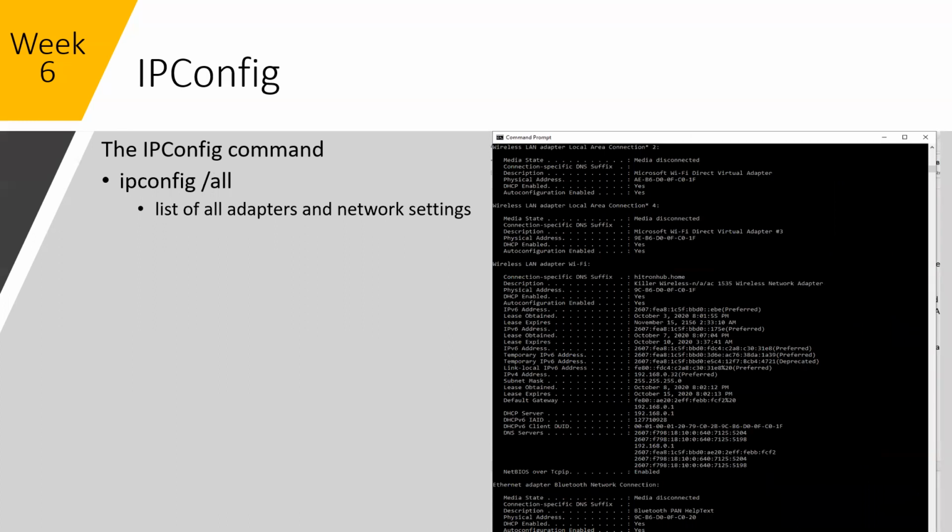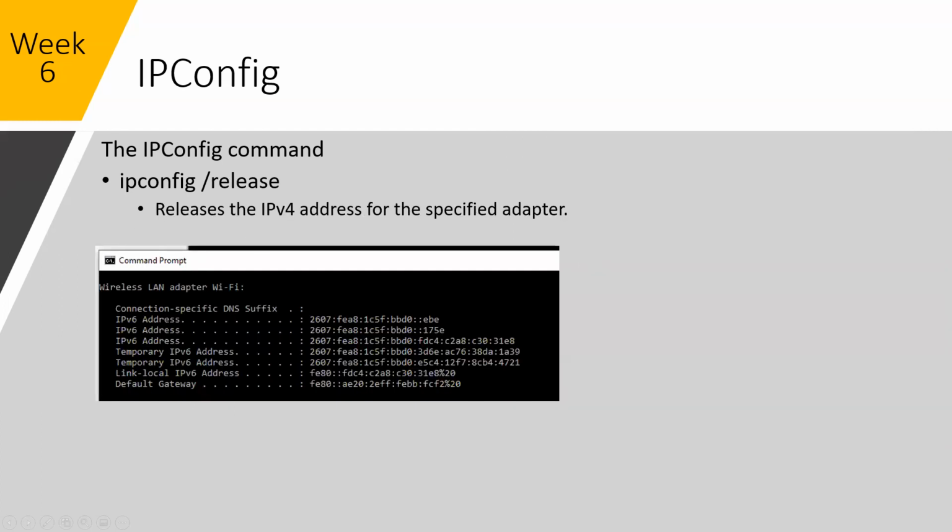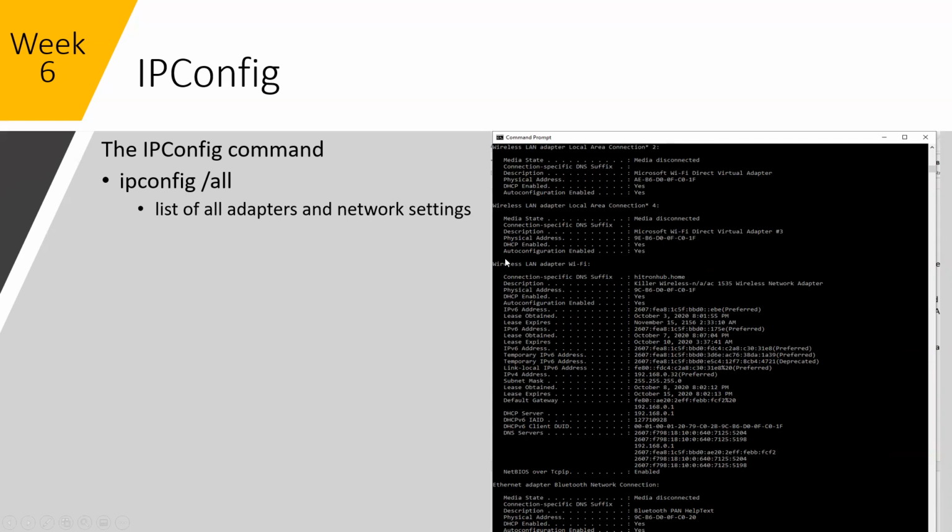So slash all will list all the different adapters. The example here is the wireless LAN adapter, nothing on wireless LAN adapter 4. There's nothing here. The wireless LAN adapter Wi-Fi. Whoops, sorry, I clicked. This one's connected. So Hytron Hub Home. It's called Killer Wireless. That is the physical MAC address, or MAC, of the network card, the Wi-Fi card.